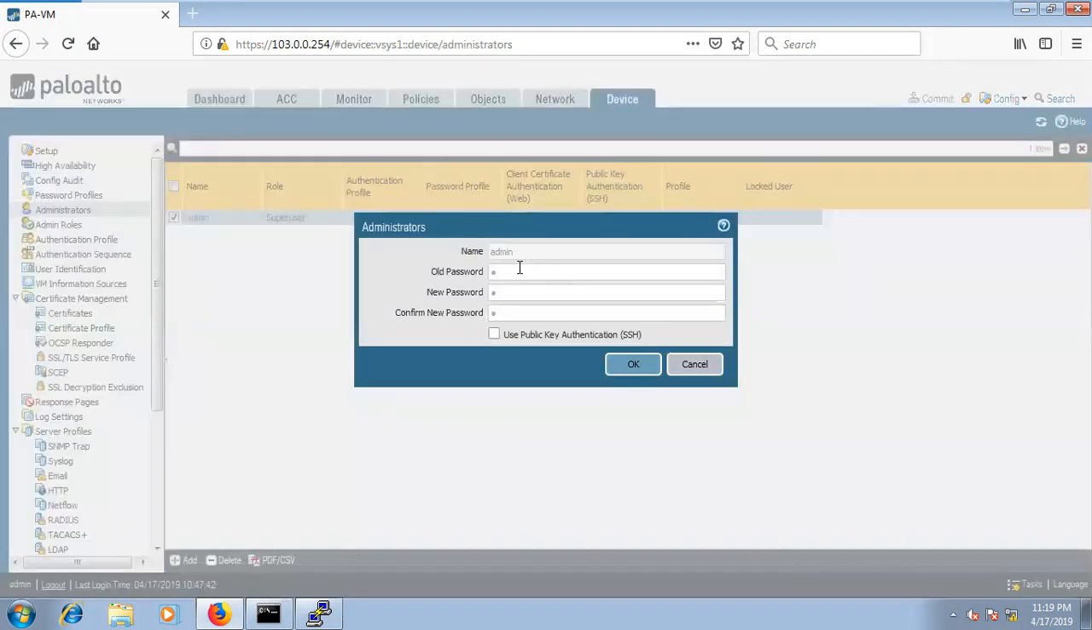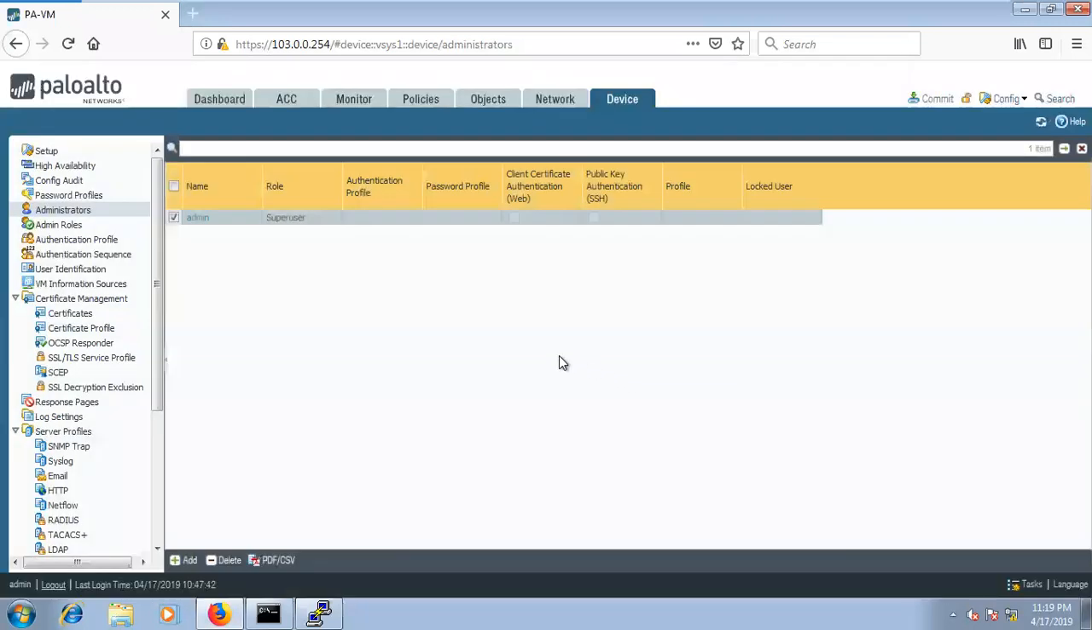Okay. So what is the old password? Admin. I'll give the new password as capital A small b 1 2 3 4 5. Remember the password what I have given. Capital A small b 1 2 3 4 5. Commit the changes.